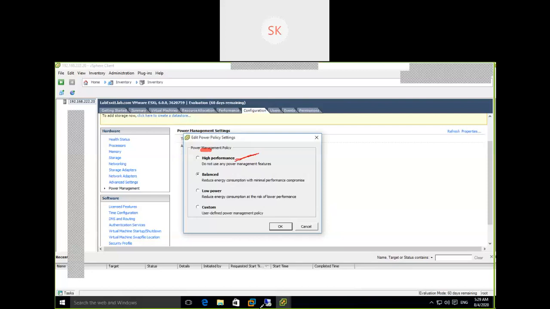So what is the configuration? Balanced is the default configuration. So we are going to change it as part of the build process, from balanced to high performance. So we are going to select this checkbox and click OK.